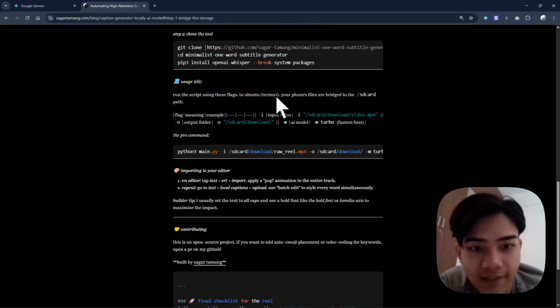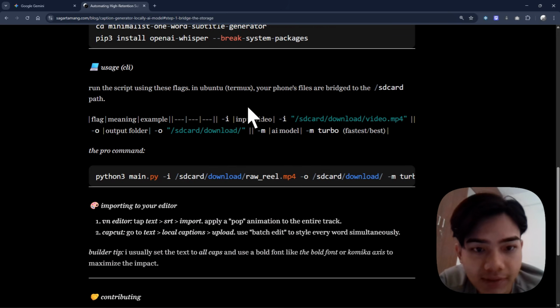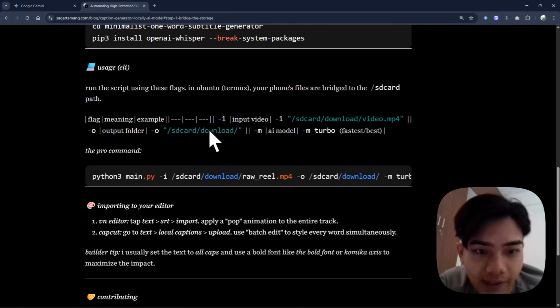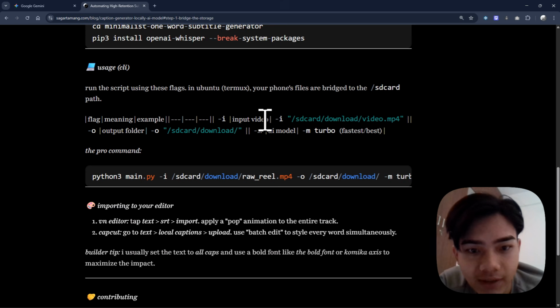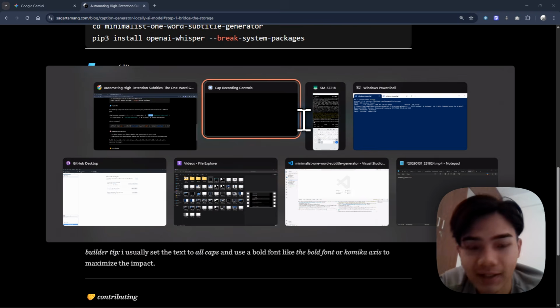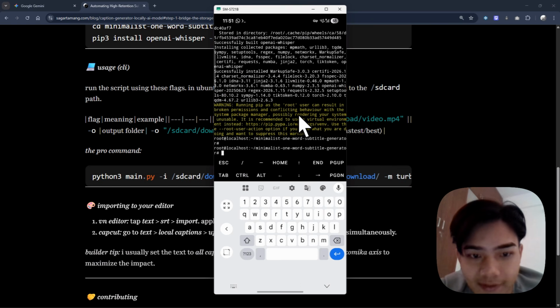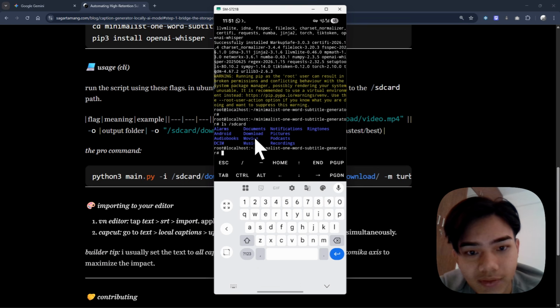So we can see that in order to run this script, you need to provide these flags. There's a flag called -i, which is the input video, so you need to give the directory. Inside the Proot-Distro Ubuntu, this is how the directory looks. The SD card is where our internal storage is, so the things that you see are my internal device files.